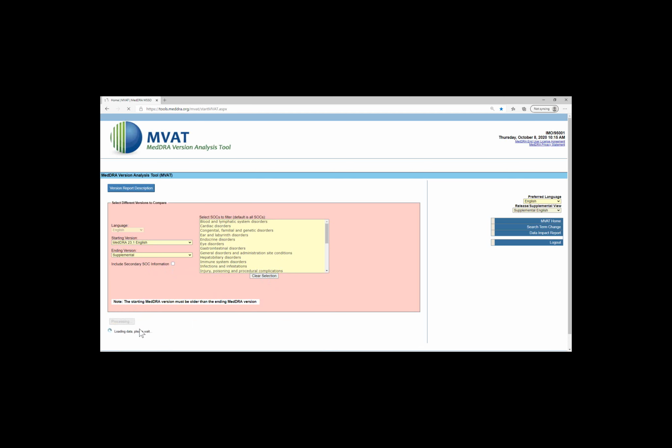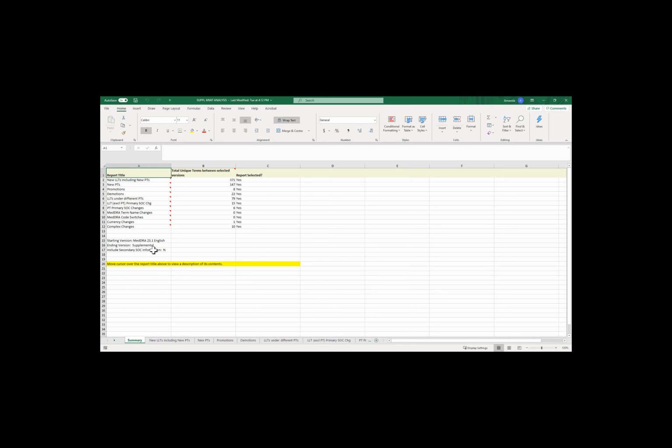And this is going to begin the process of finding all of the changes between the current release and the supplemental version. In the interest of time, I've already run this report and pulled it up on the screen in front of you. So the report will actually generate a summary page, which I'll go back to after we look at this report, but it will also allow you to export the report into an Excel workbook.